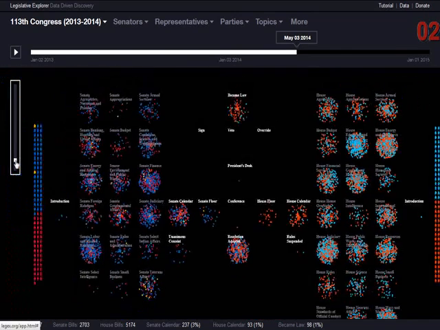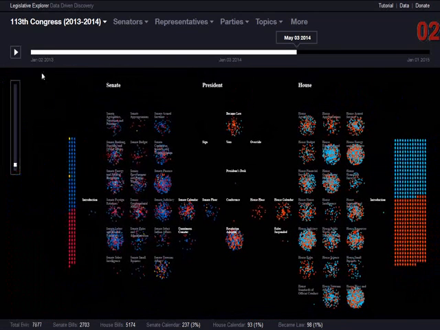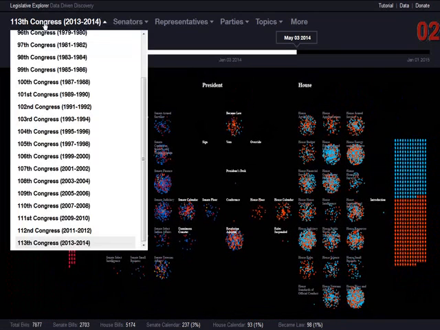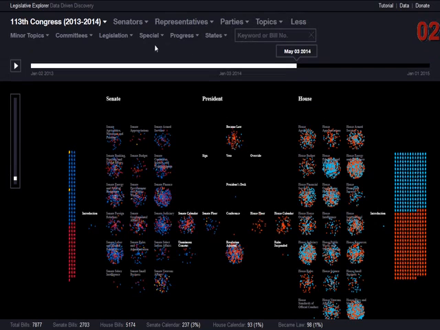So without going into a lot of detail, I just want to point out that at the top here you have the ability to select different Congresses to explore, and then you can explore by senator, by representative, look at just the bills sponsored by one of the parties, bills on different topics, and then if we click on more, there are an additional set of filters. Some are actually quite interesting, so we encourage you to take a look at them. And you also have the ability to search for a particular bill.